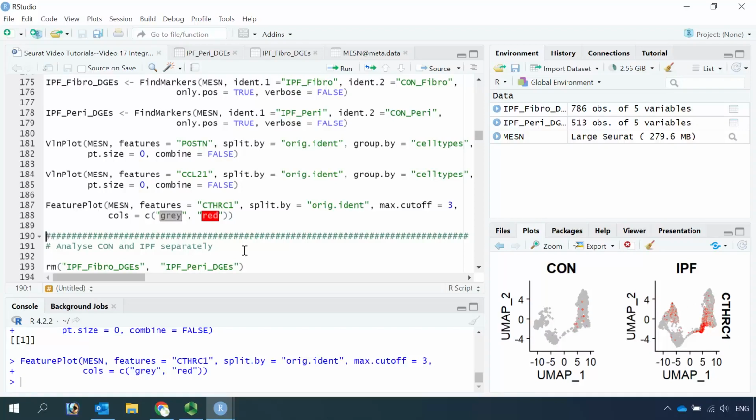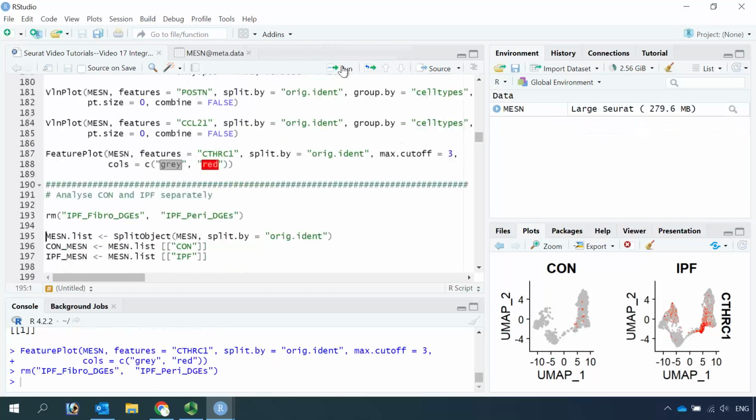So I showed you how to compare gene upregulation in the integrated dataset. In the video 17 comments, you also asked me how to analyze separately for the control dataset and the IPF dataset. I'm going to very quickly show you how to do this. So let's remove the DEGs again. You can see we only have the mesenchymal cell dataset here. So we can differentiate the cells from IPF and control by their origin ident in the integrated dataset.